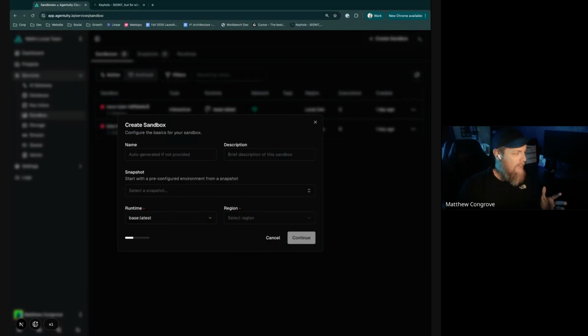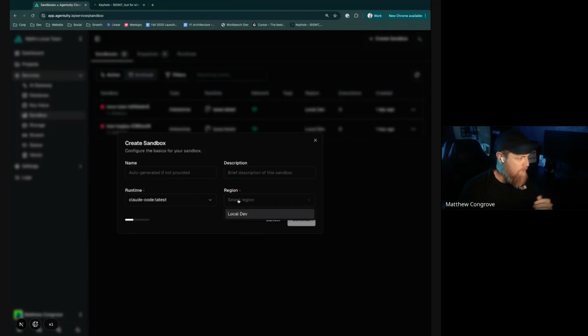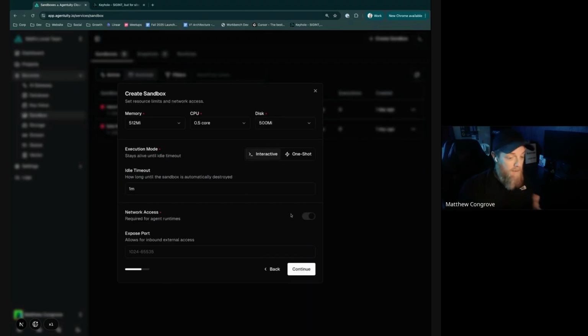similar to the form that we currently have, you get your name, description. You can select a snapshot. You can also select a runtime. So I'll pick Claude Code. I got my region here. Obviously, I'm running this locally, so it's just local dev. But now we got some more stuff.